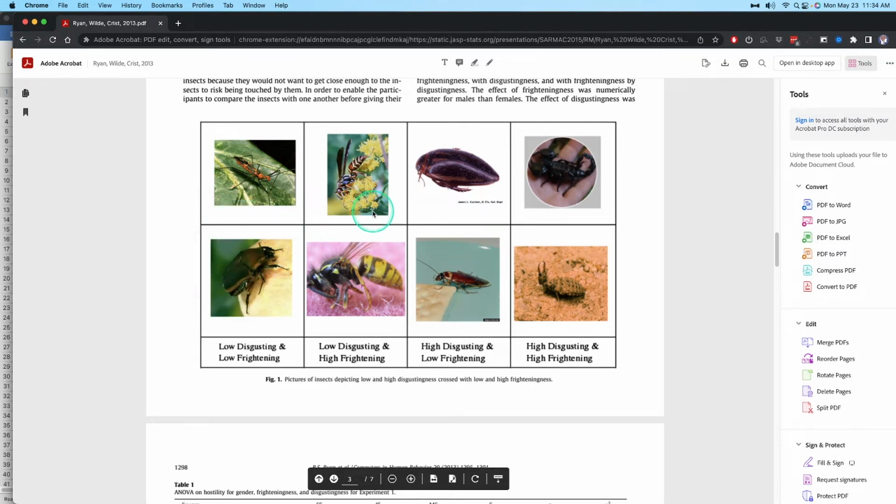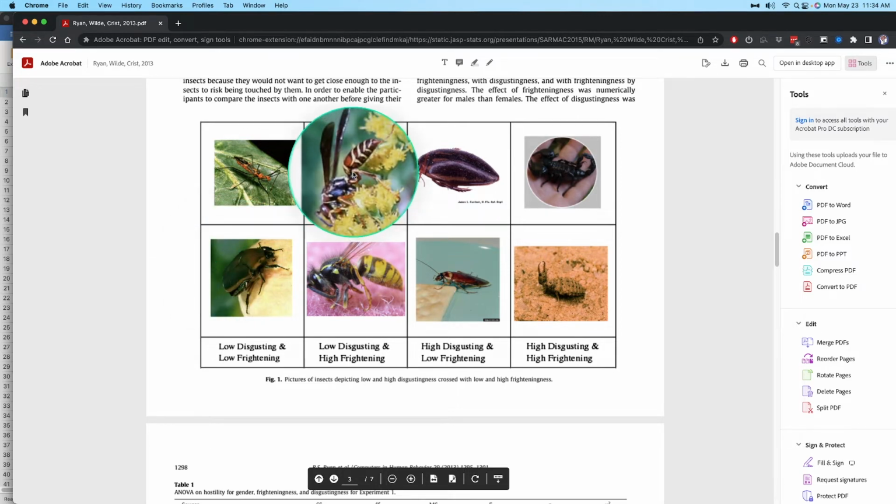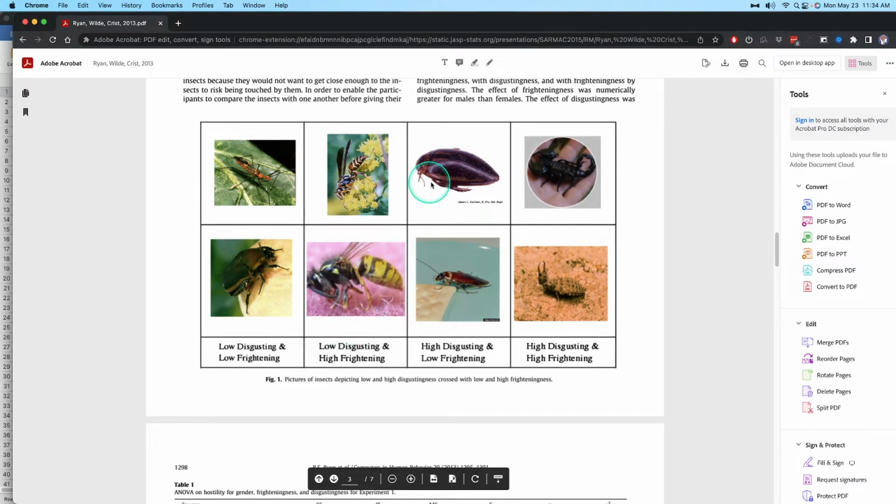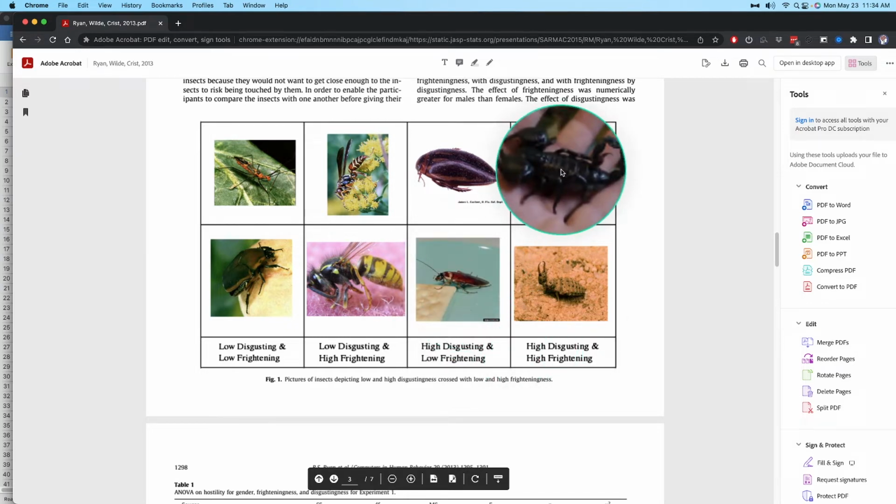Then we have low disgusting, high frightening. So we've got some kind of wasp here, or bee, or hornet, or no thank you. And then we have, this is disgusting to me. I'll tell you what. High disgusting, but low frightening. So we've got this kind of beetle or roach of some kind. And then we have your standard cockroach, looks like it's going to chow on some saltine cracker there. And then we have high disgusting, high frightening. So we have what appears to be a scorpion.